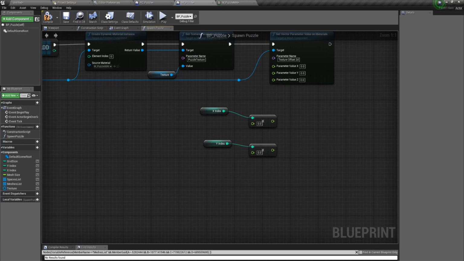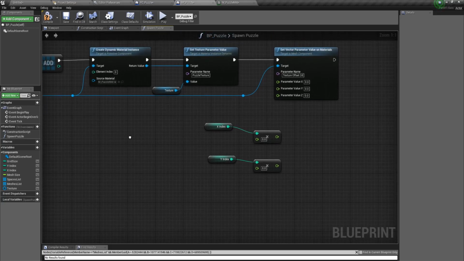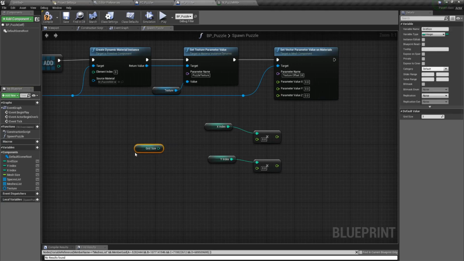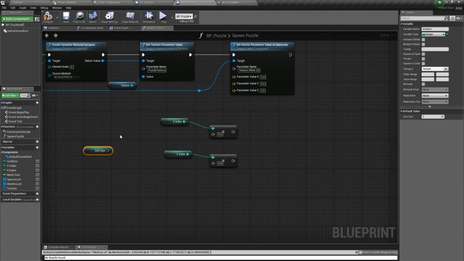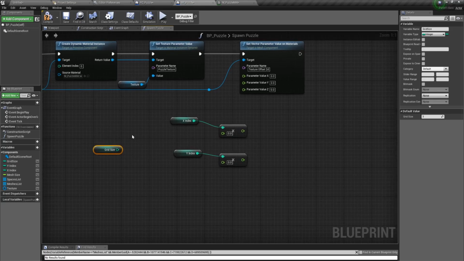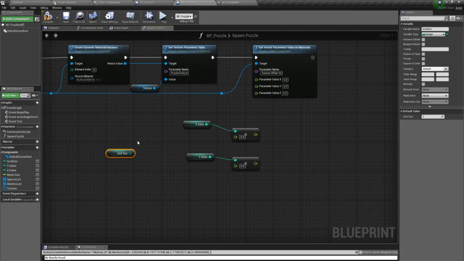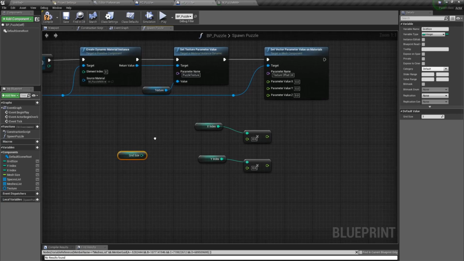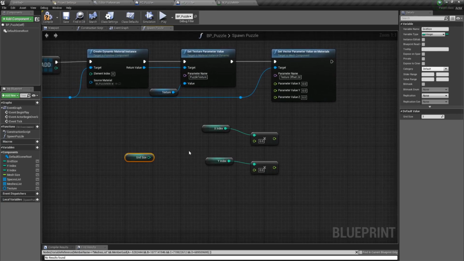Alright, and then we also need to base it off of our grid size. So we are going to get our grid size, and we're going to do some division here to basically decide how much each block will take up of the entire grid, or at least in each axis. So if we have 3 by default, it'll be 1/3 of the puzzle. So we'll just do some division here.